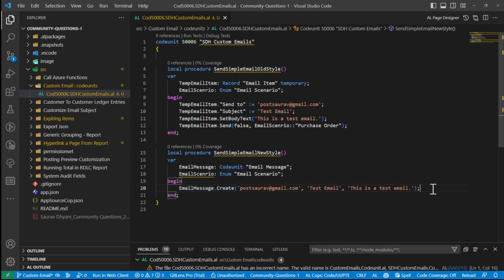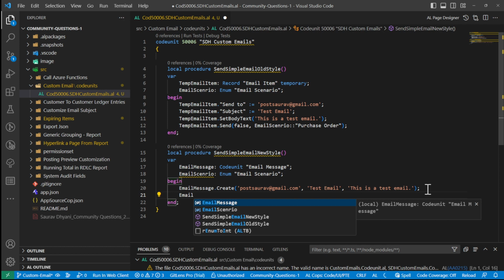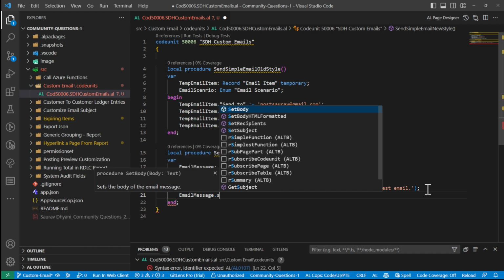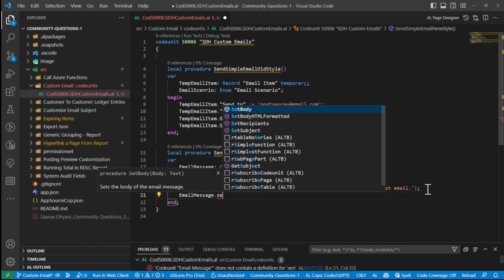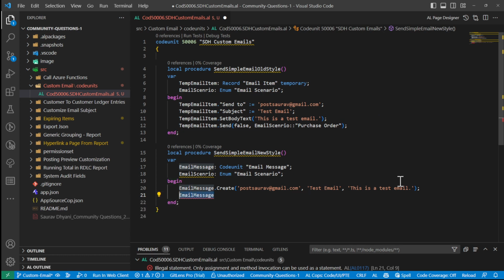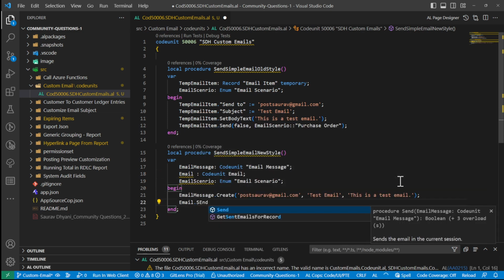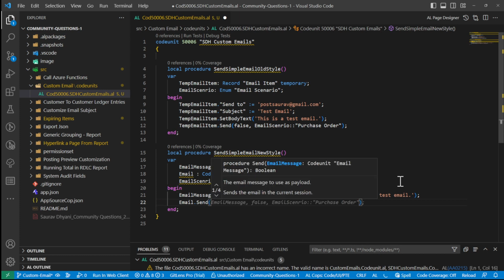But now comes the discussion of sending it. Is there something called a send? I doubt it, but let's see. There's nothing for send. So for sending an email with the new style, you'll also have to define a new codeunit here called Email. This codeunit has a method called Send, which has multiple overloads. The first one says give me a reference of codeunit Email Message, which we have, and I'll return you a boolean, is the mail sent or not.